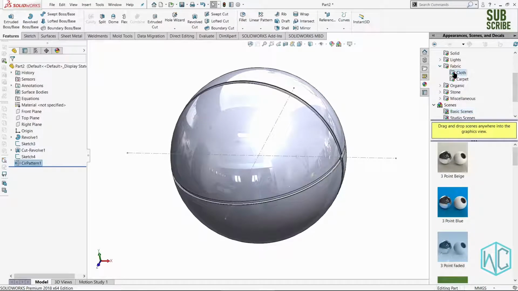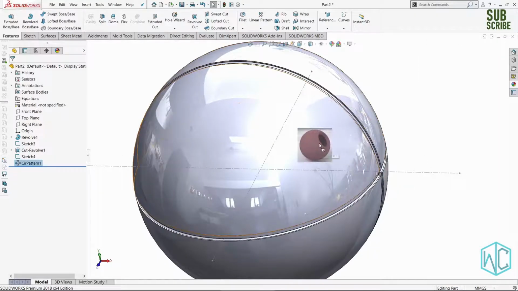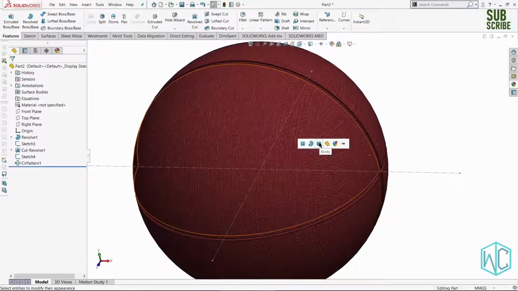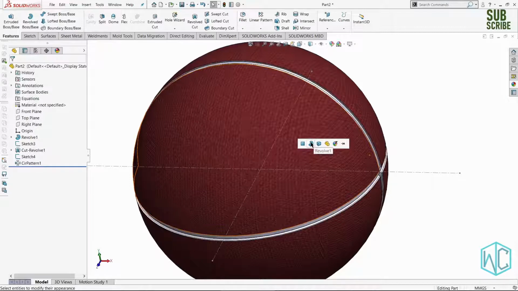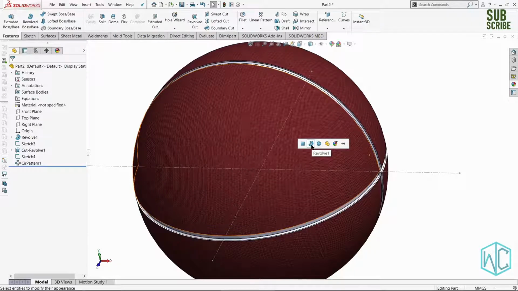Go to fabric, cloth, burgundy cotton, click on it, drag it and drop to the part. Not the body, select the revolve. If we select the body, the groove will also be affected. So let's select the revolve boss. Click OK.